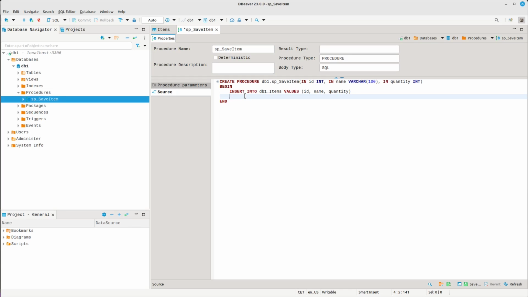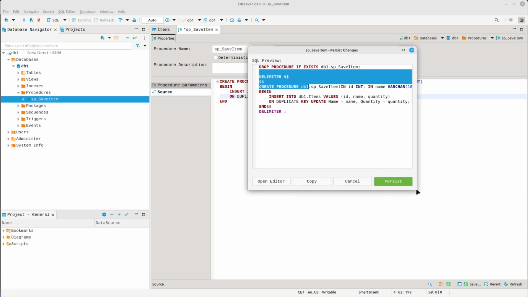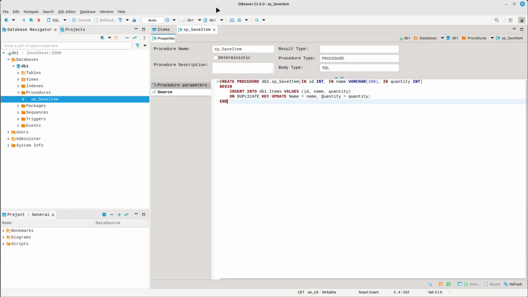But if the item already exists, we're going to say ON DUPLICATE KEY UPDATE, name equals name, and quantity equals quantity. So let's go ahead and click save, and it's going to insert or replace the delimiter for us, so we don't have to worry about that. So we're going to hit persist.